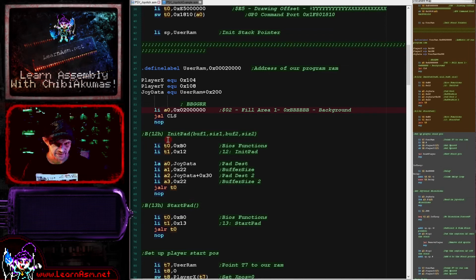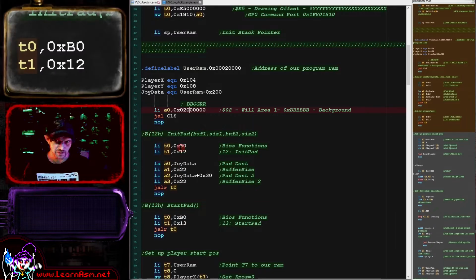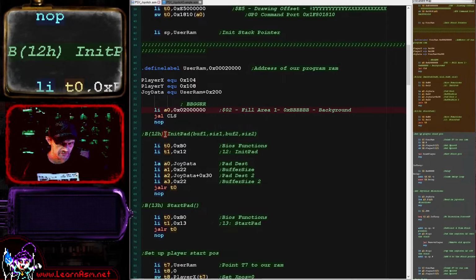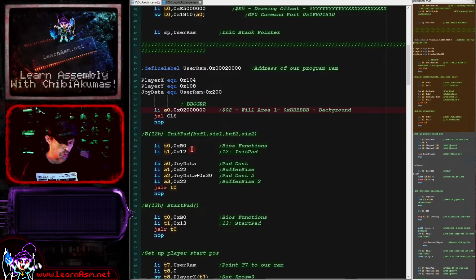Now once we've cleared our screen, the next thing we're going to do is initialize the joypad. We're going to use a BIOS function here. We're using function B, which has a memory address of B0, and we first need to run the initpad function, which has function 12 in hexadecimal. This takes 4 parameters: a buffer and a size for port 1, and a buffer and a size for port 2. We only need port 1 here, but basically that's what we're doing.